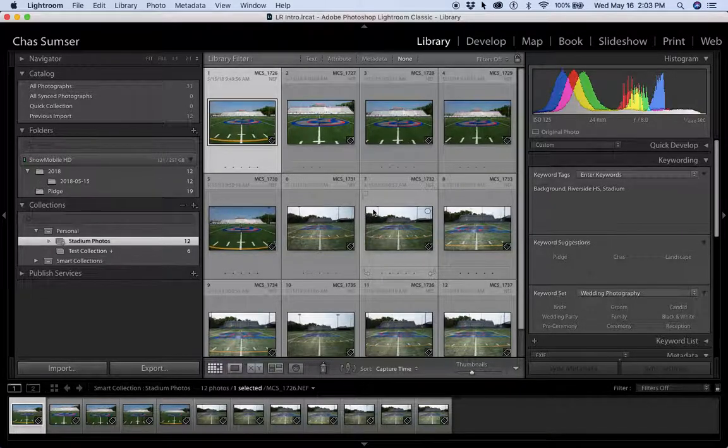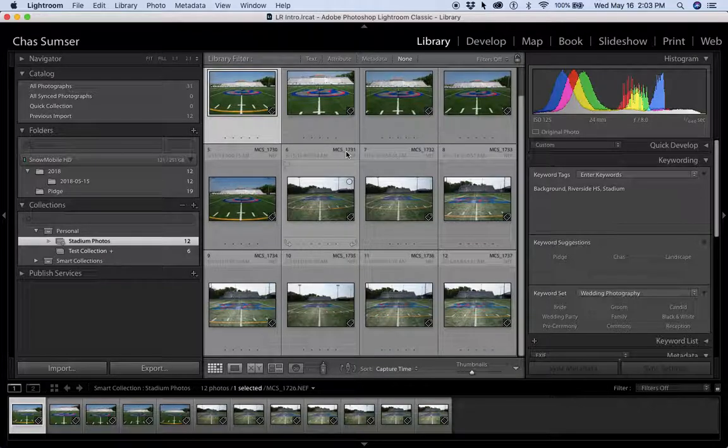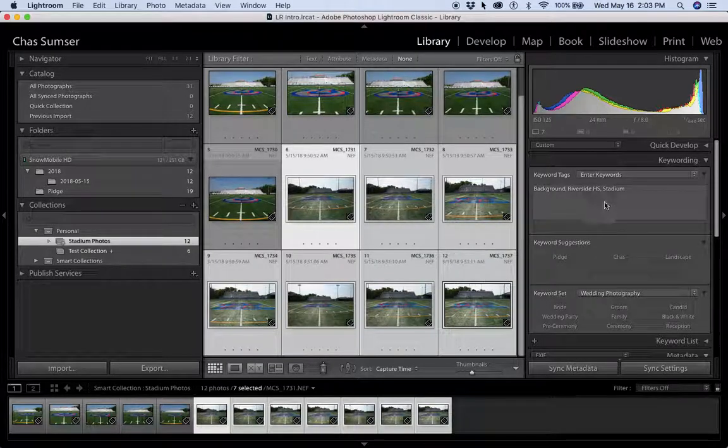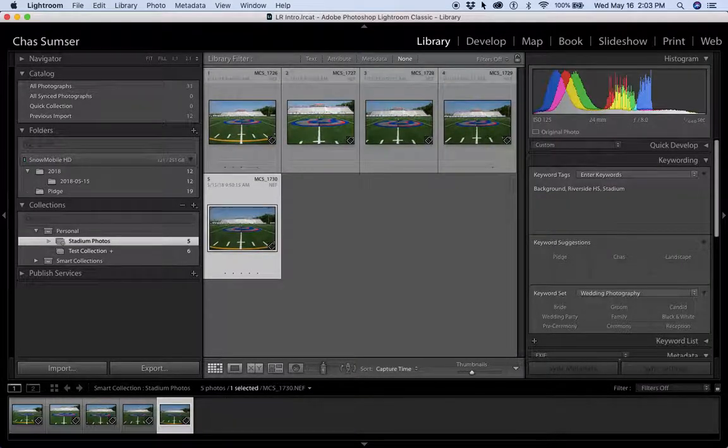In addition to that, I might say, you know what, these photos here are not the quality that I want. So I can decide that they're not good stadium photos. So I'm going to take that keyword off of them, and now they've automatically been removed from this collection set.